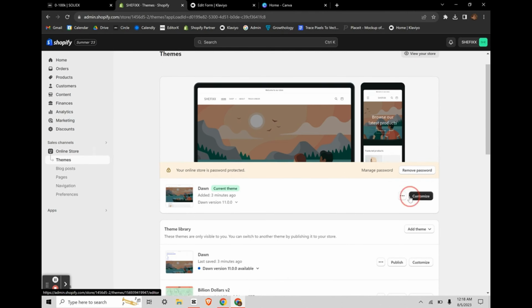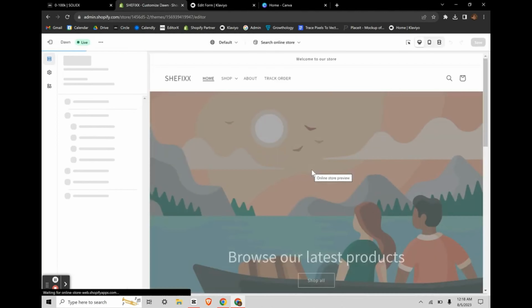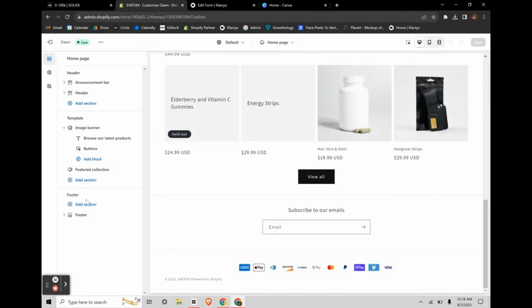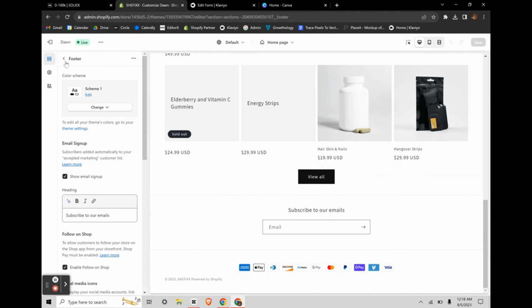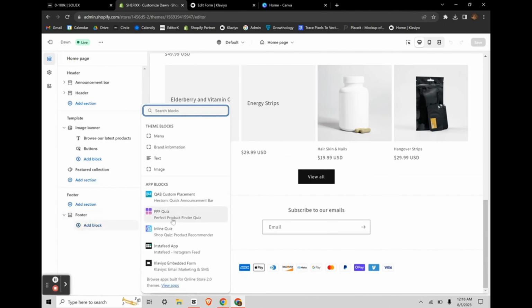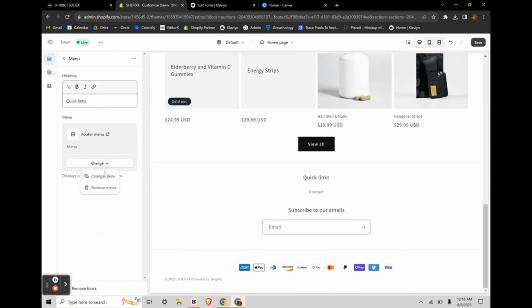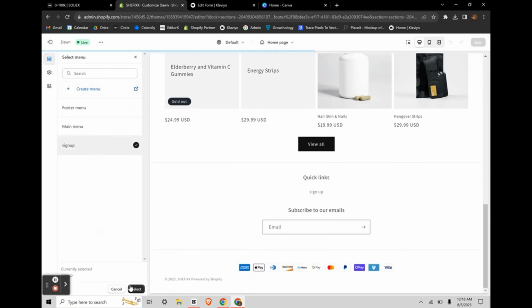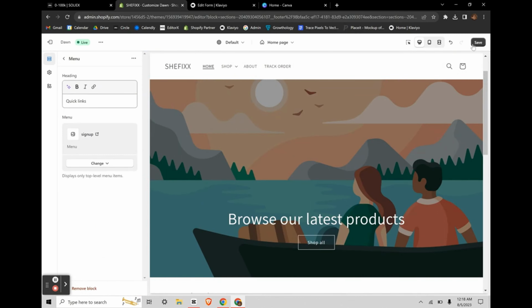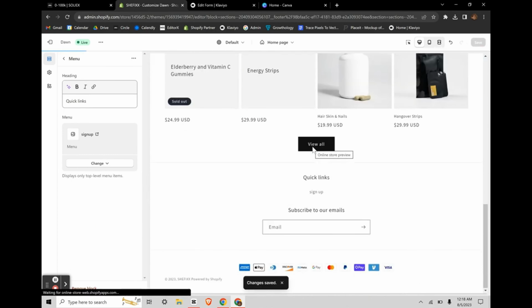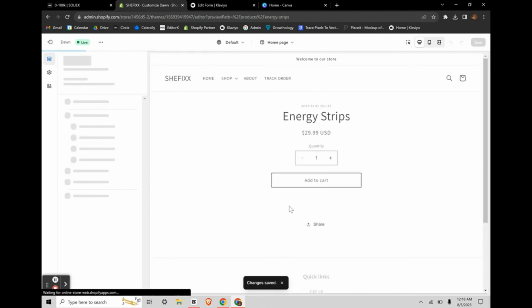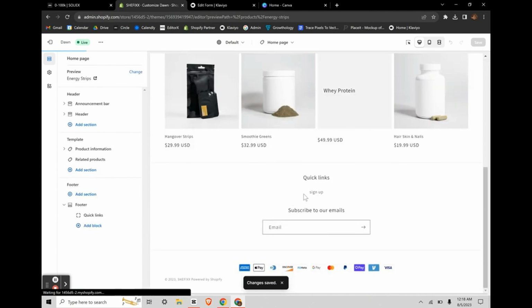So then hit customize, go to your footer, and add a block, and then go ahead and just add a menu. And then change the menu to your sign up menu. And then you can save it. And now you can go to your sign up menu. You can just go ahead and click on the link and hit sign up.